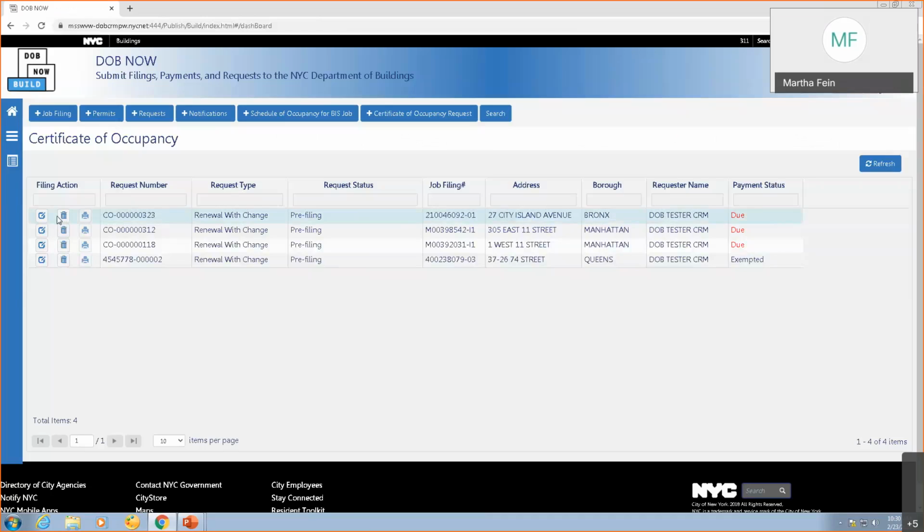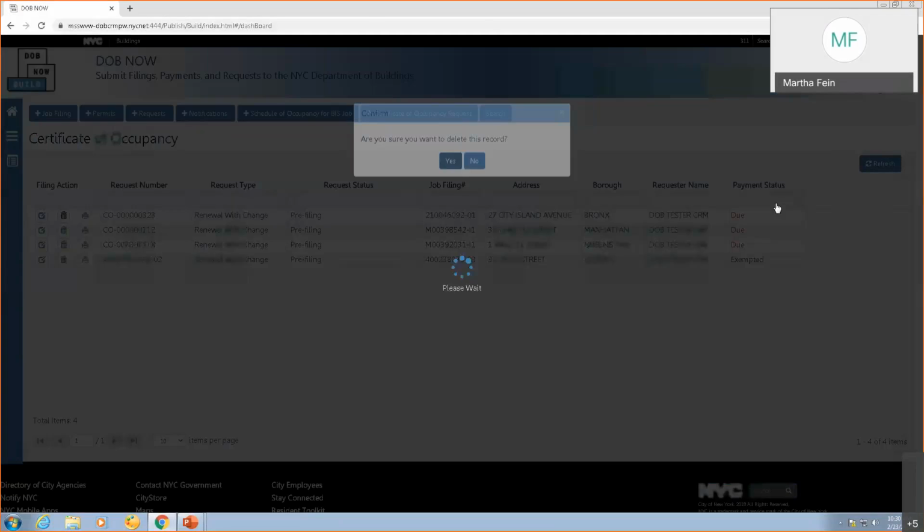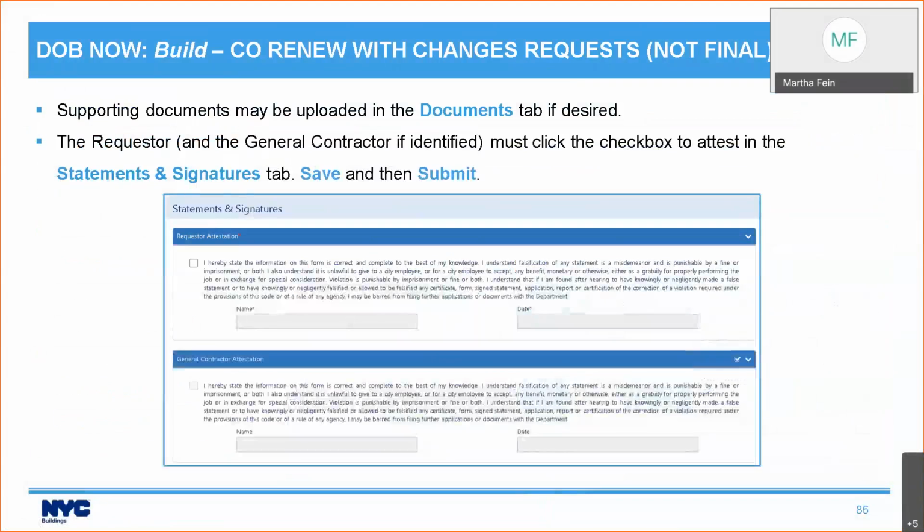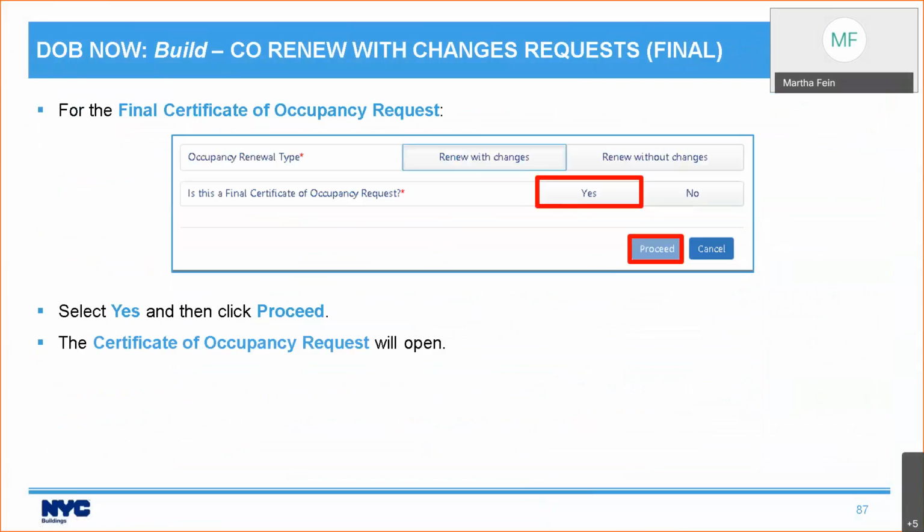So let me delete this again because I'm going to show you what it looks like when we do a final. So if you're doing a renewal with changes that is not final, you make your choices, you upload your document, and you save. And then you can submit. Now let's see what happens when you do click for a final certificate of occupancy request.